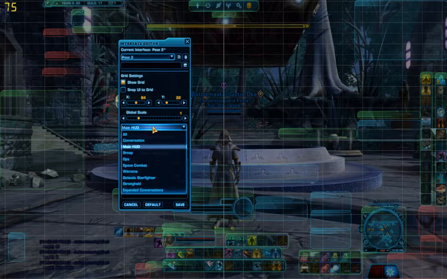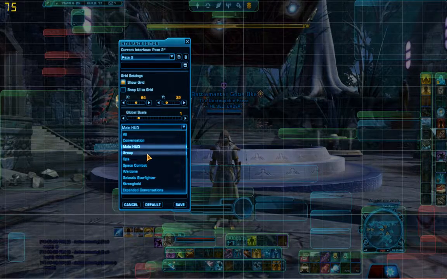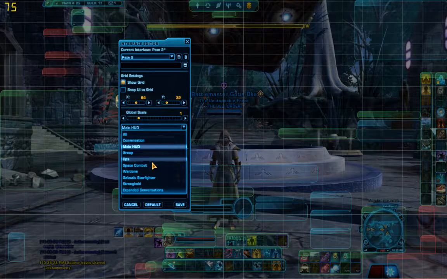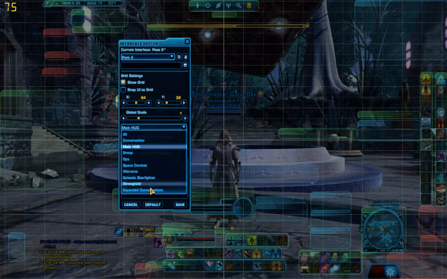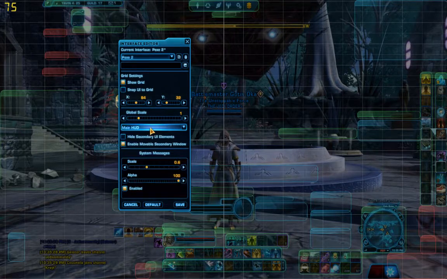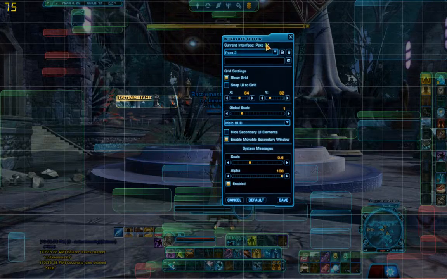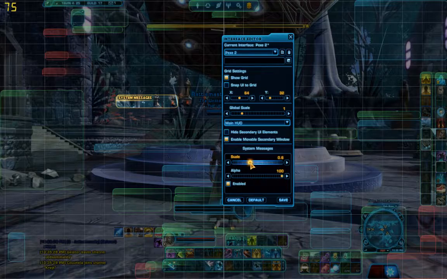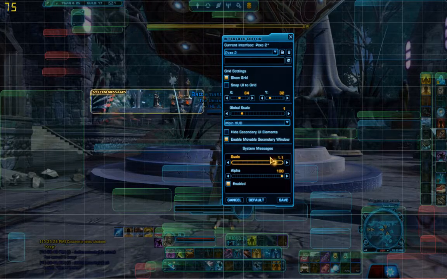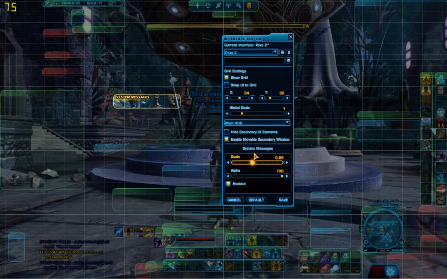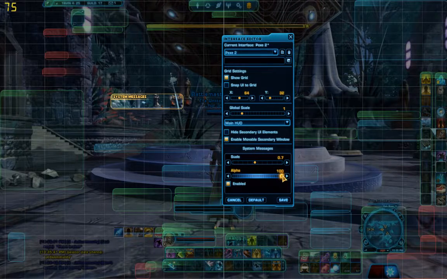Alright, this is my main heads-up display. You could also set it up for if you're in a group. You can set it up for your ops, space combat, war zones, however you want to set it up. Alright, scale. This scale line is used for the individual one. So I click on system message, and this scale only changes how big system messages will appear.